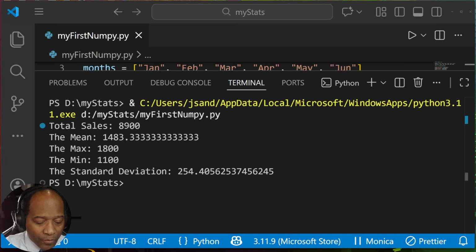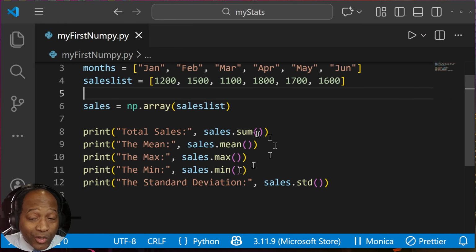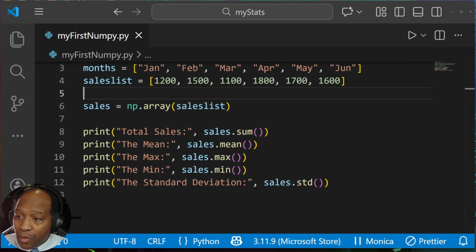Okay, so I have my standard deviation, right? Max, min, and the mean, the total sales. So you can actually have it do certain things. All right. Some people are like, what?